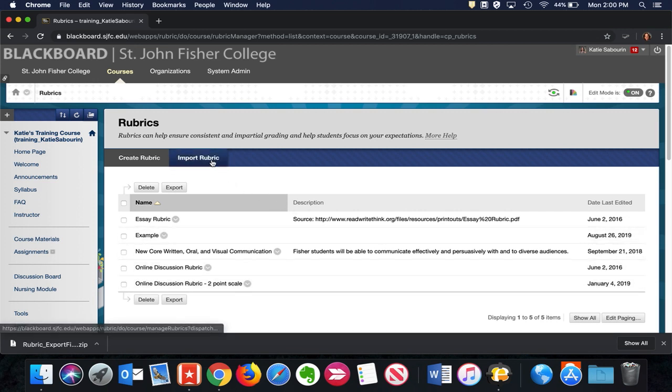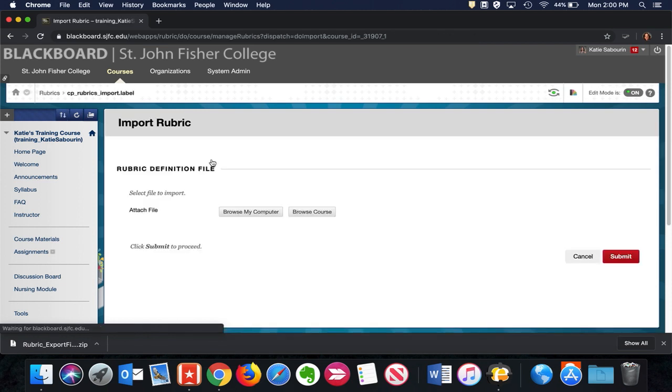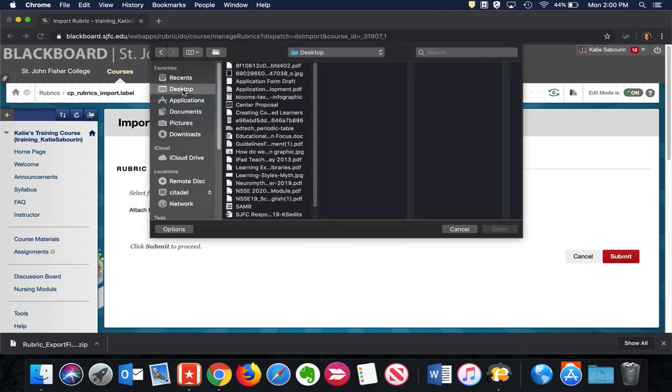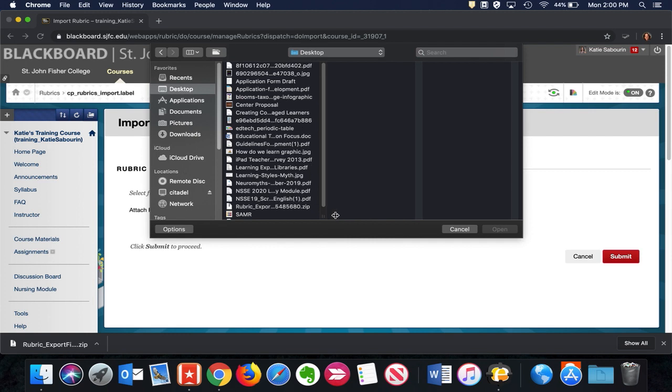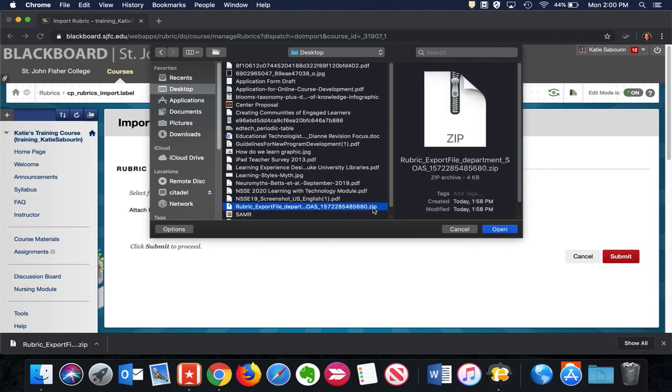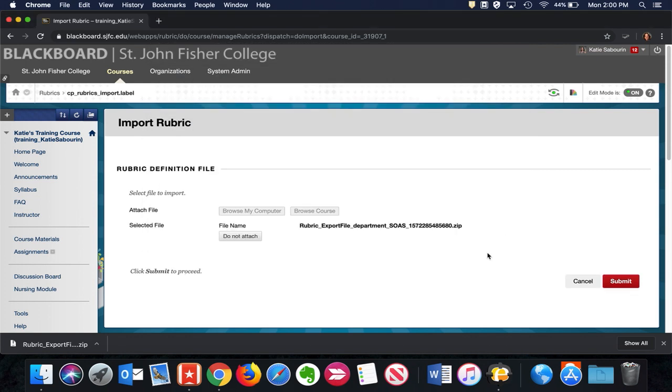But what you want to do here is an import rubric. Okay, so choose import rubric, browse my computer, and now from the desktop, I should be able to find something that is labeled rubric export file and so on, .zip. That's what I want. The zip file that I just put on my desktop is what I want to import. Okay, so I chose that file and then I hit submit.